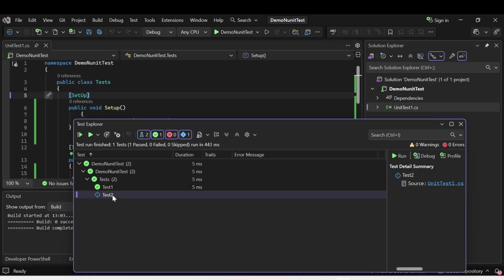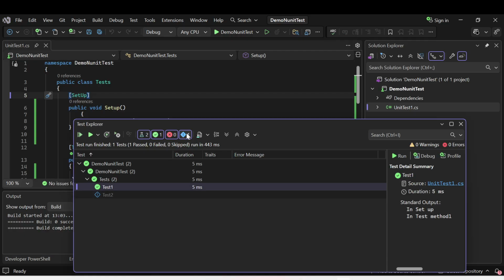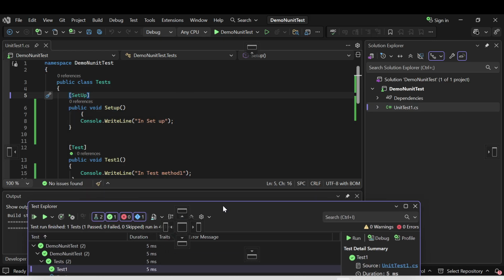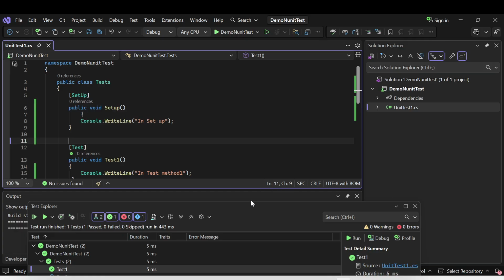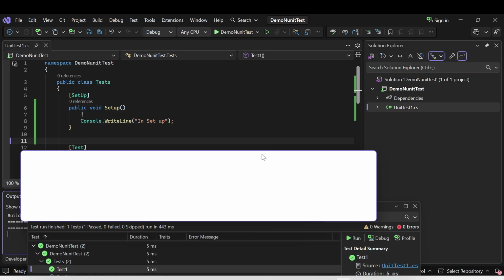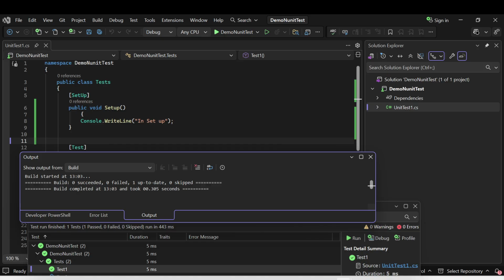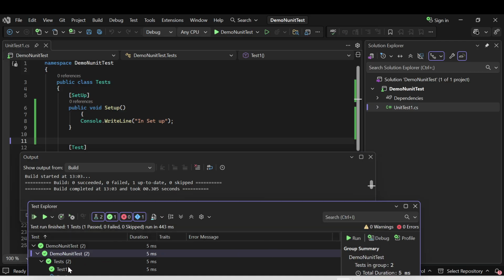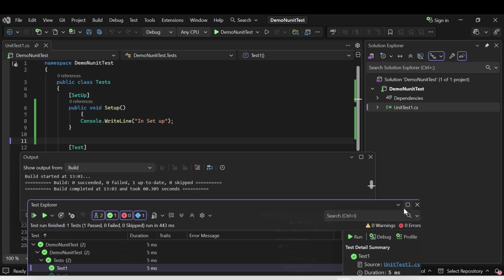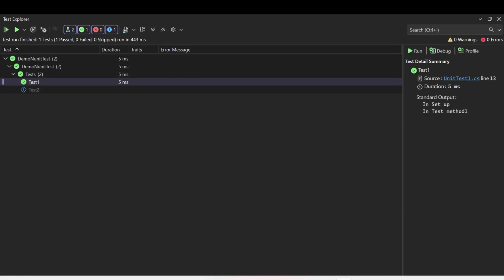Here you can see my test methods are executed, and it took less than 30 seconds, point 30 seconds only. Now if you see here, the output is there: in setup and in test method. That's it. If in case you have any questions or queries, please let me know. Thank you.